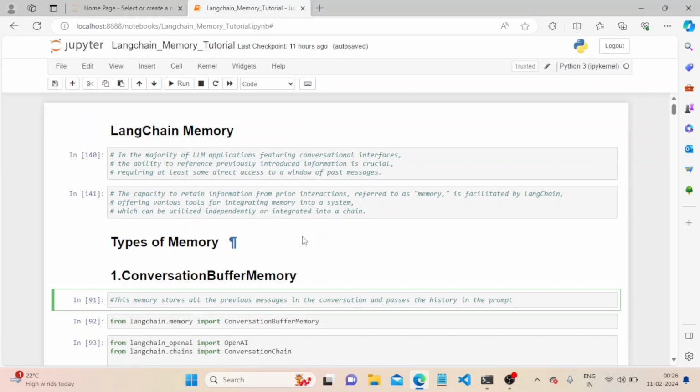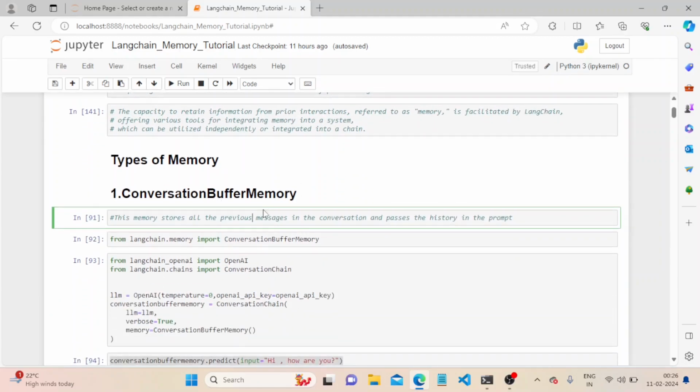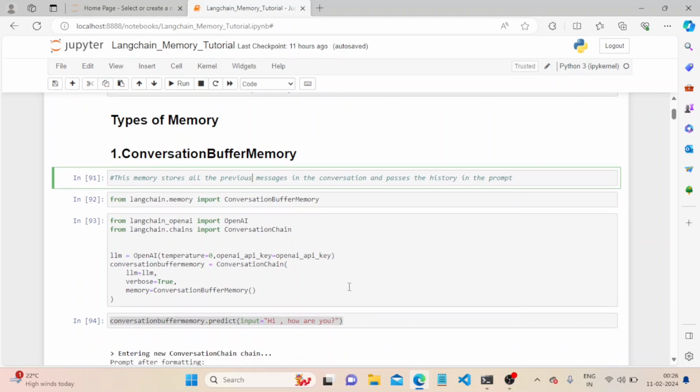Now, LangChain provides various types of memories. Let's learn about various memories provided by LangChain. The first one is conversation buffer memory. This memory stores all the previous messages in the conversation and passes the history in the prompt.